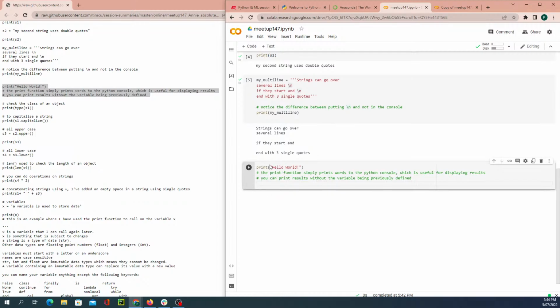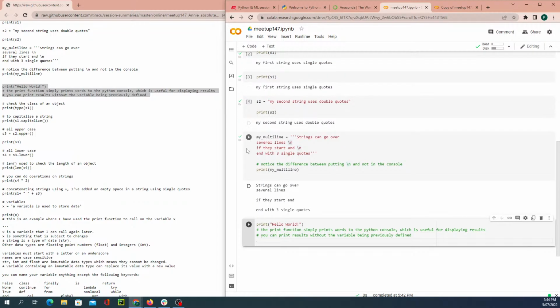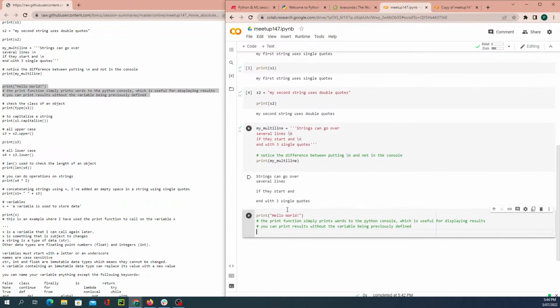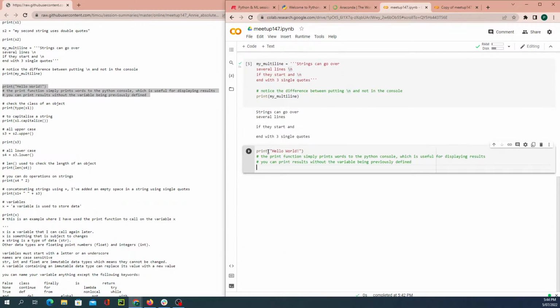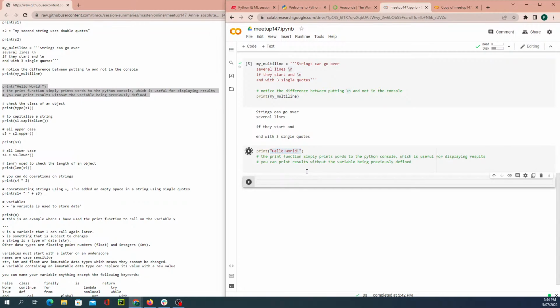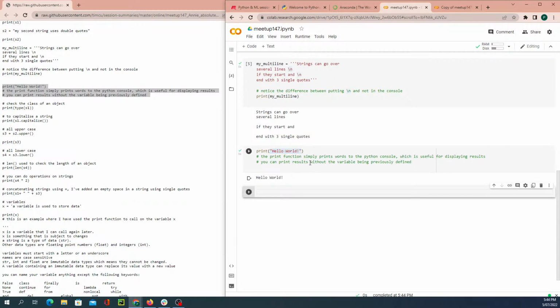So here's another way of using the print function. Up until now, I've just used the print function with printing values of variables. We can actually put the string straight into the print function. So inside these parentheses is the parameters to the function, and what we're putting in there is a string, hello world. So if we run that, it will print hello world.